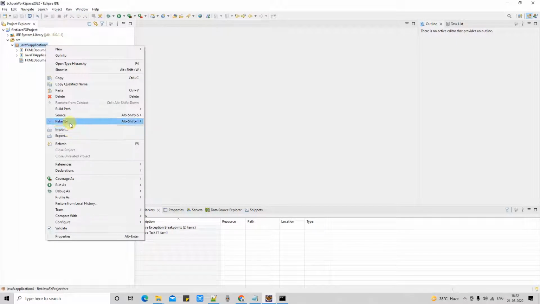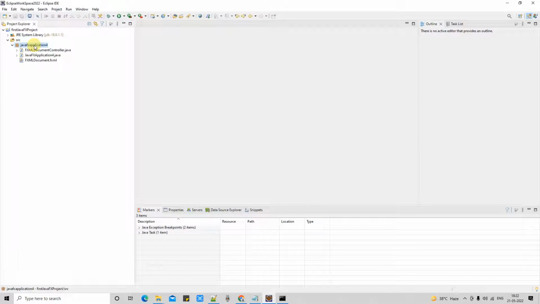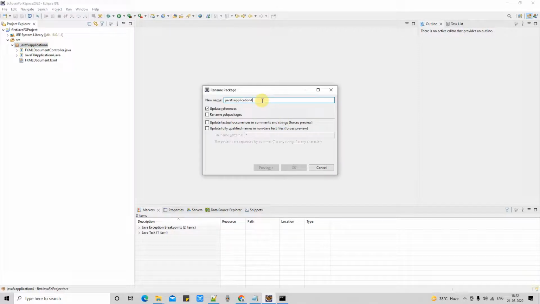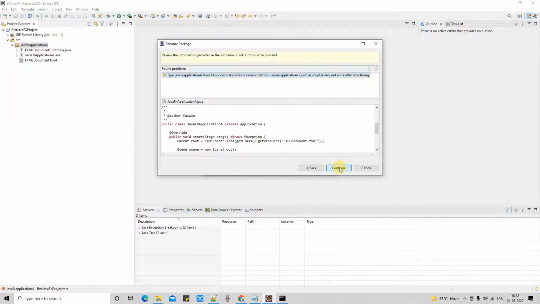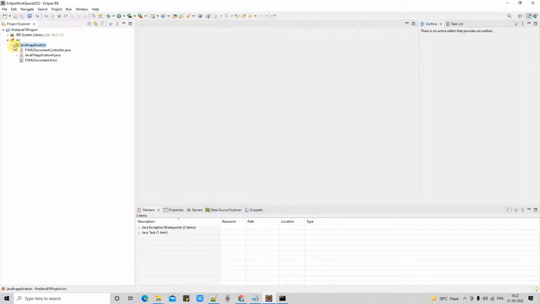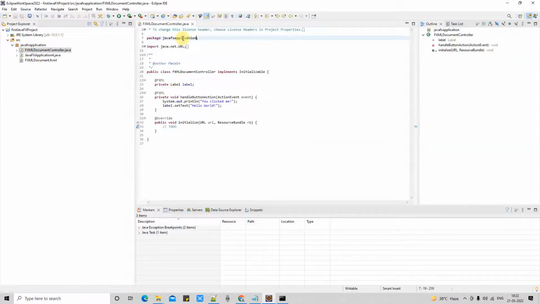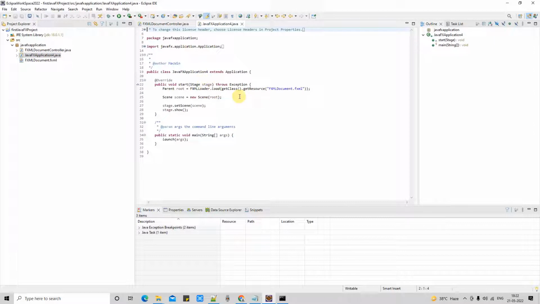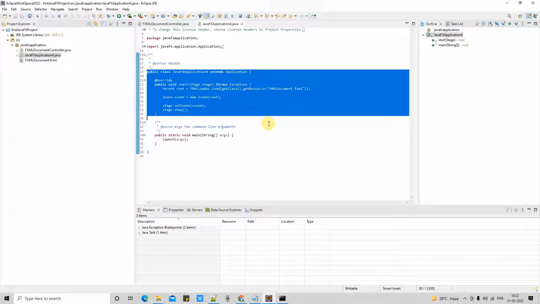So look at here. So this is the base package, and now I will change the name of this base package. Okay, to rename it this way. Click OK. Continue. Okay, now the base package renamed. Now let me open one controller file, one main class file, and the third file is the FXML file. So this is our basic example of the JavaFX project with FXML.